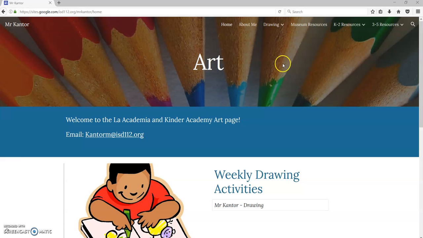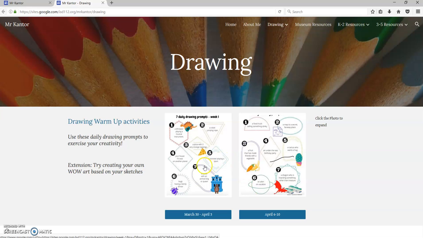Kantor's website. When you get to the website, you can click directly to the drawing activities right down here where it says Mr. Kantor Drawing, and it will bring you to our drawing prompts.